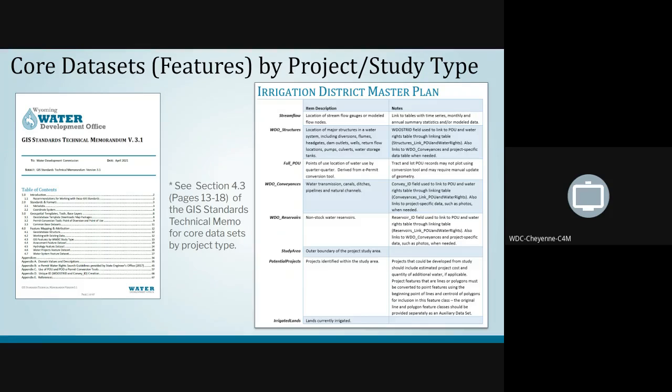Again, an example from the technical memo for irrigation master plans is shown here. The table lists each feature class required, provides a description of the intent of the feature class, and includes notes to help you populate the feature class. So as we see here, irrigation master plans will include 8 out of the 15 of the core feature classes. River basin planning and watershed studies include slightly more feature classes. Drinking water master plans and in-stream flow studies include fewer feature classes than the irrigation master plans.